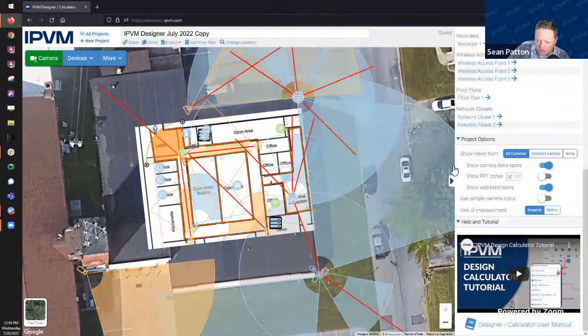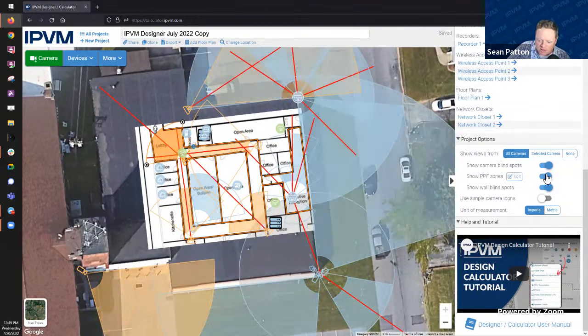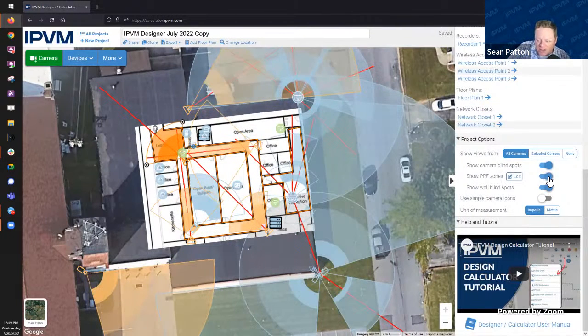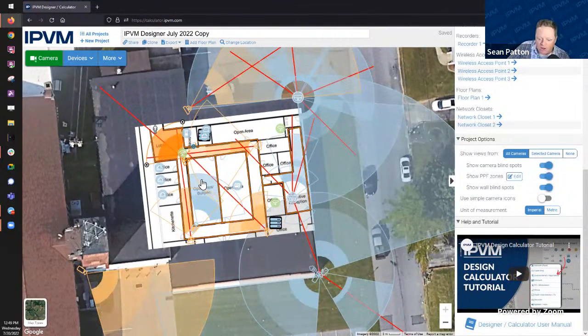So even things like the different gradient PPF zones, which are on by default, if you want maybe a little bit more basic, you can come in and turn those off. And since we're here, we looked at the simple camera icons earlier. We also have unit of measurement. So if you want imperial versus metric, then you can make those adjustments right here. It is going to default effectively based on where the IP is that you are logged in. So if you're logged in within the US, it's going to default to imperial. Other locations, it is going to default to metric. So good question, Doug and Lance.